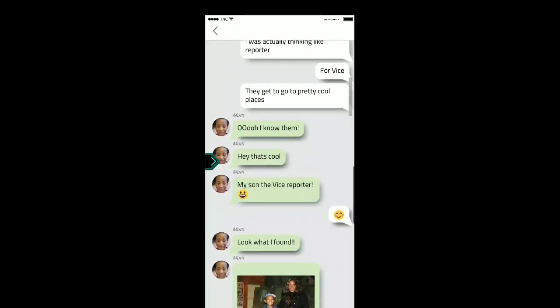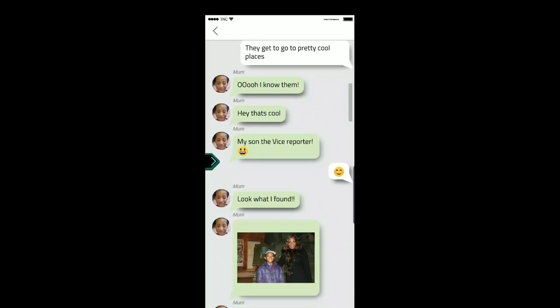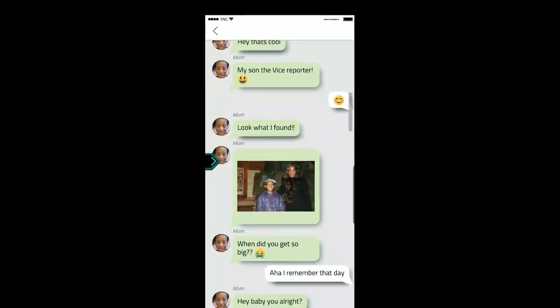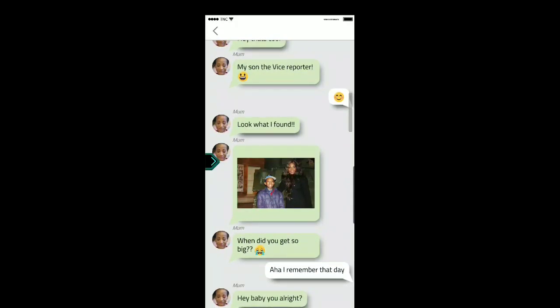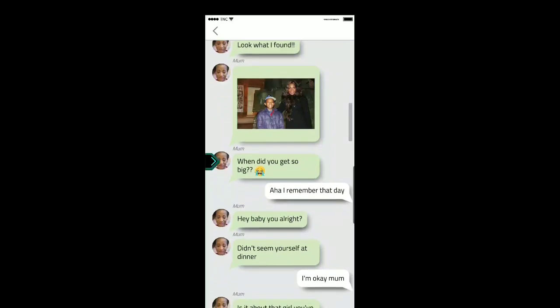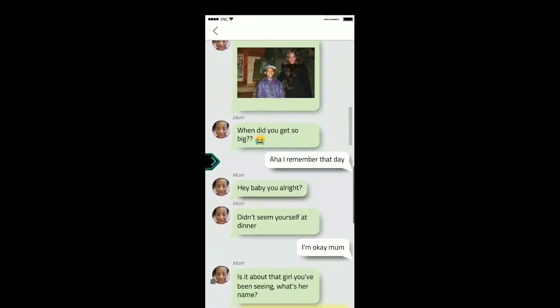And a little emoticon there. Look what I found, Mom. There seems to be a picture of the both of them. When did you get so big? I remember that day. Hey, baby, you alright? Didn't see you for dinner. I'm okay, Mom. Is it about that girl you've been seeing? What's her name? Well, then the message seemed to stop there.